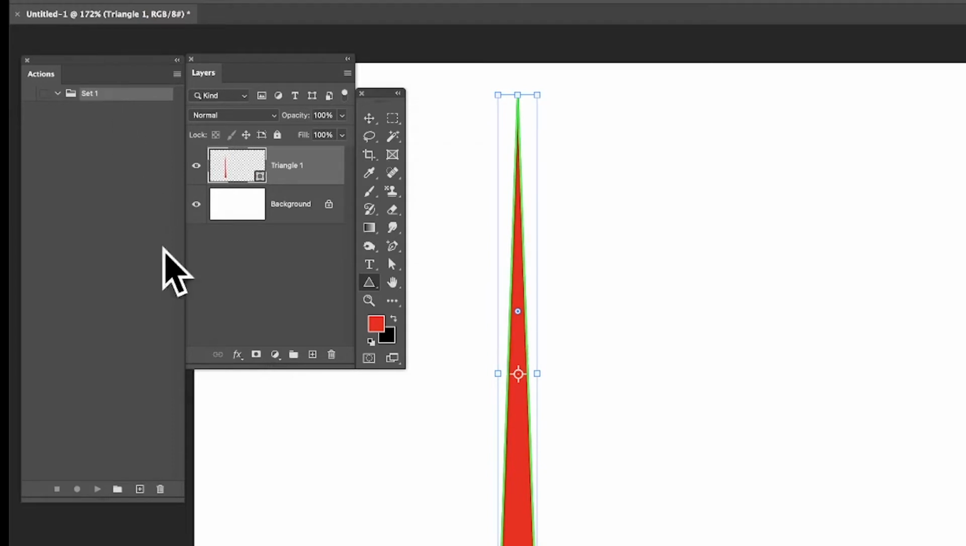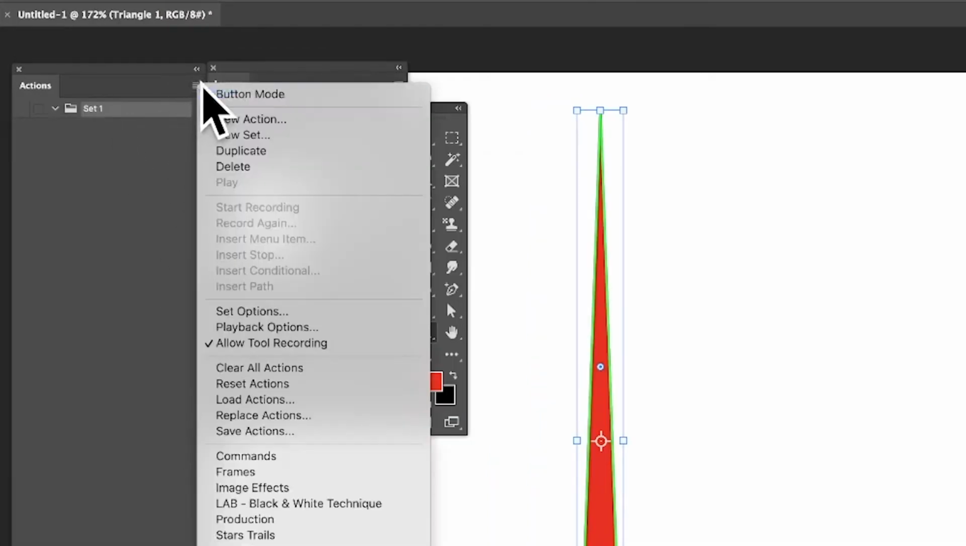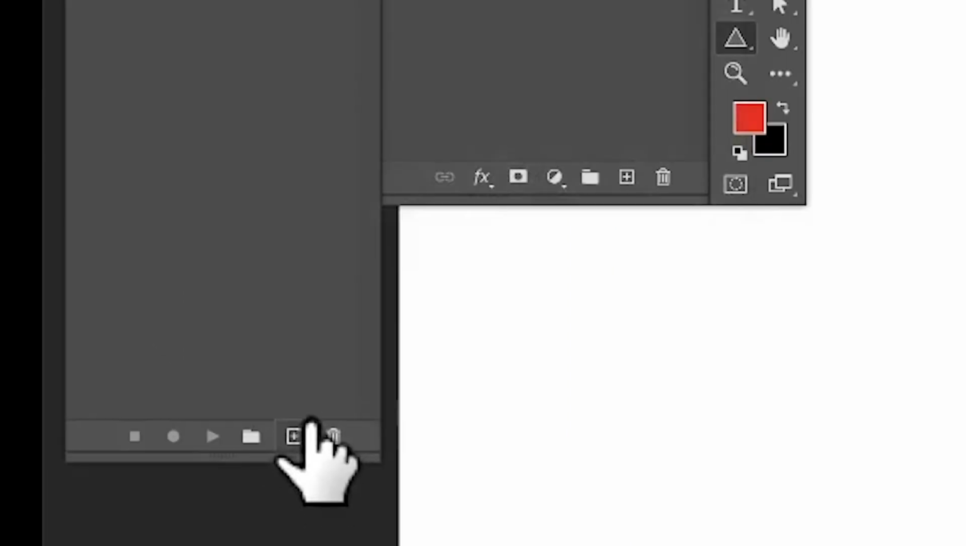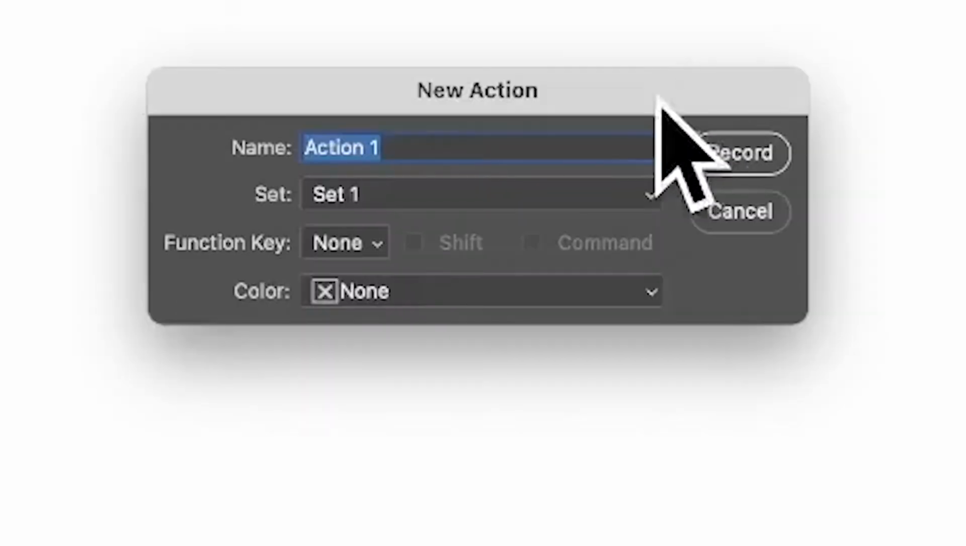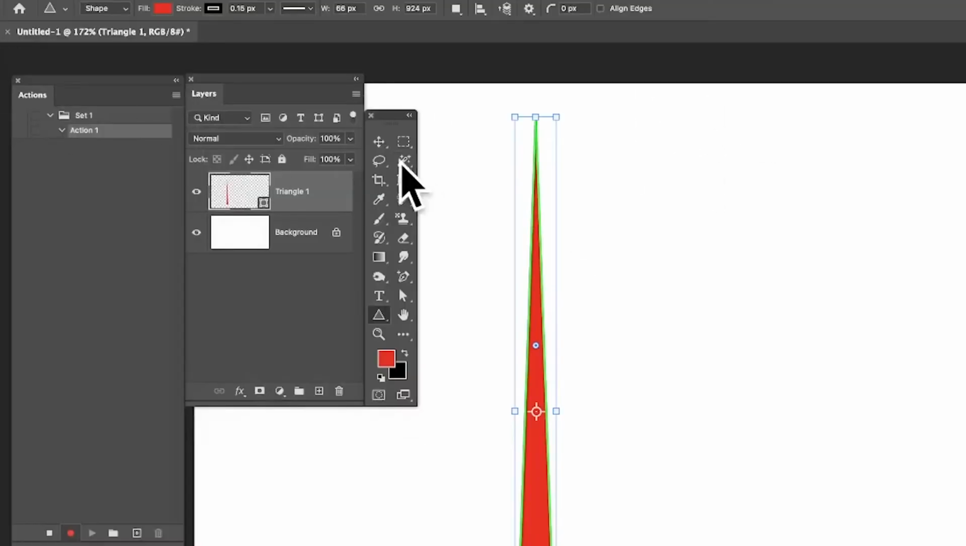That's in the Window menu. Make certain on the right side, just go here, right side, allow tool recording. Make certain that's on. Go down to here, the little plus, and that starts recording. So record, and now I'm going to duplicate it.